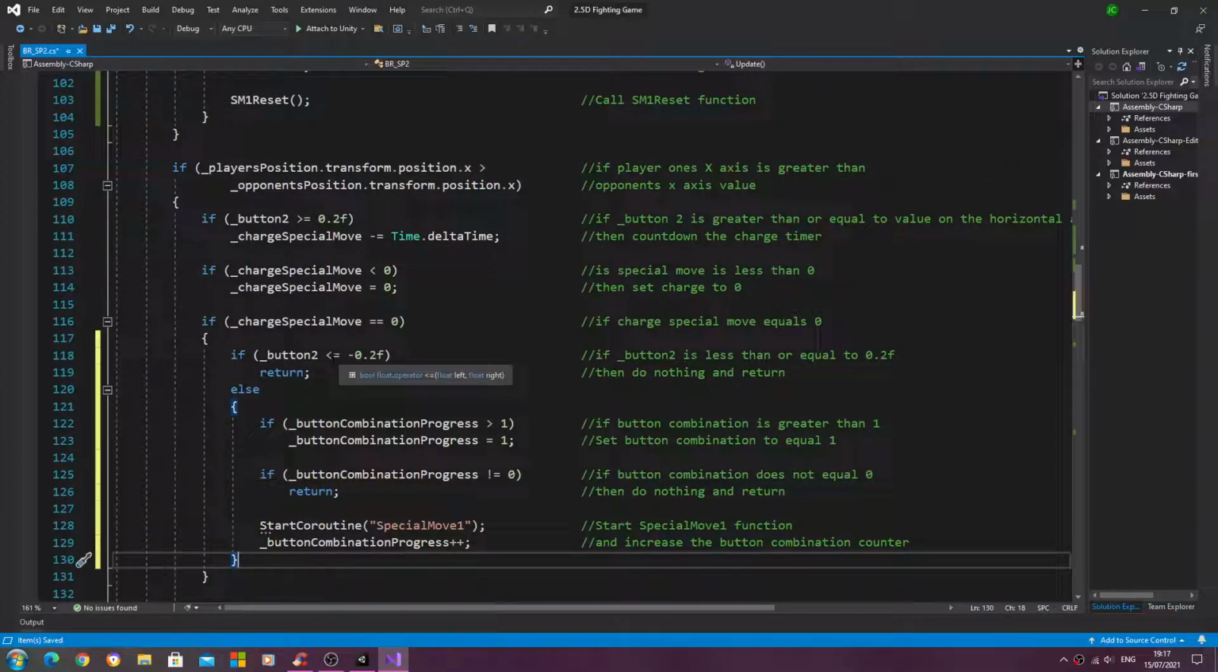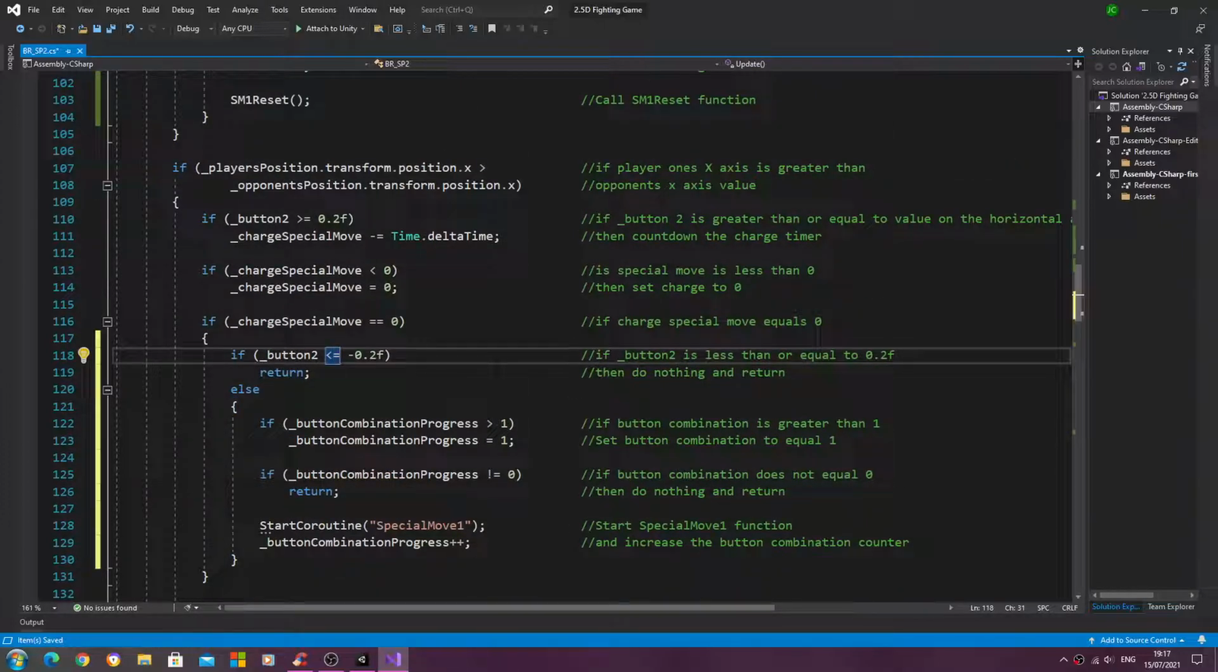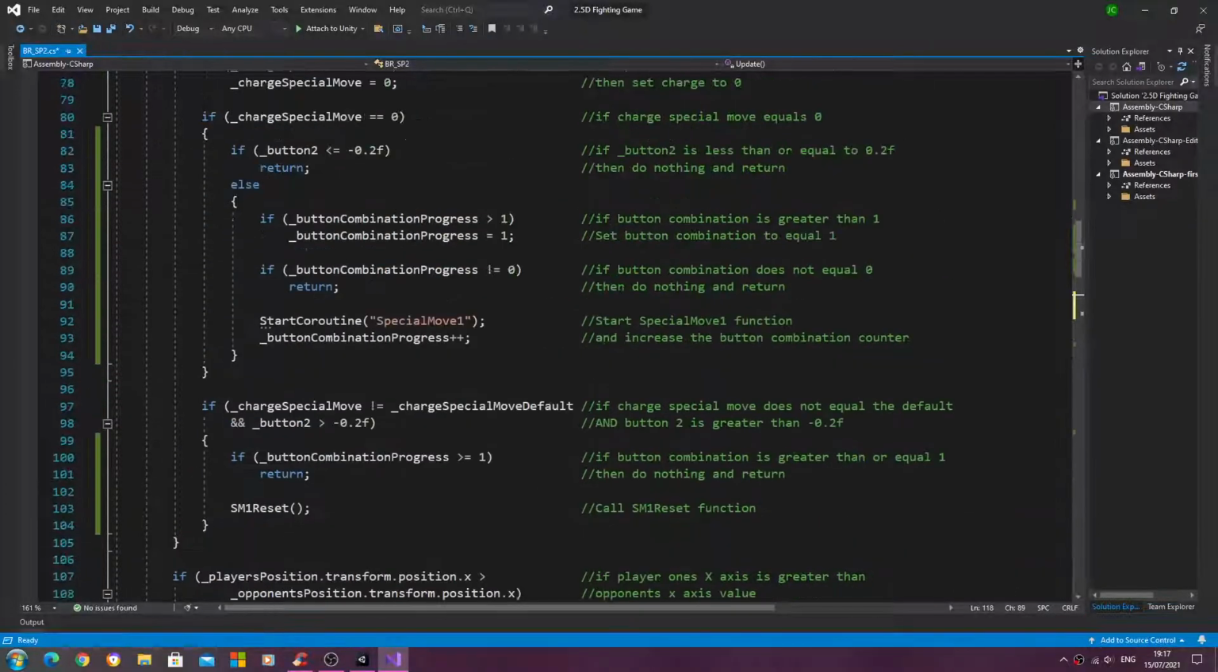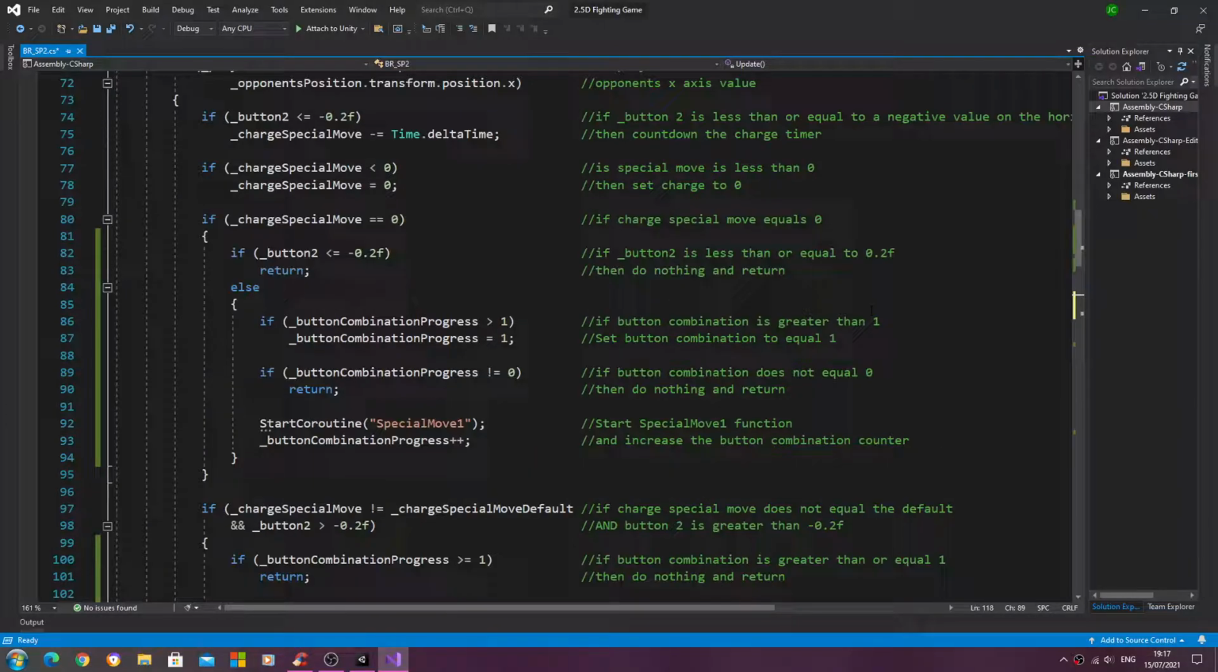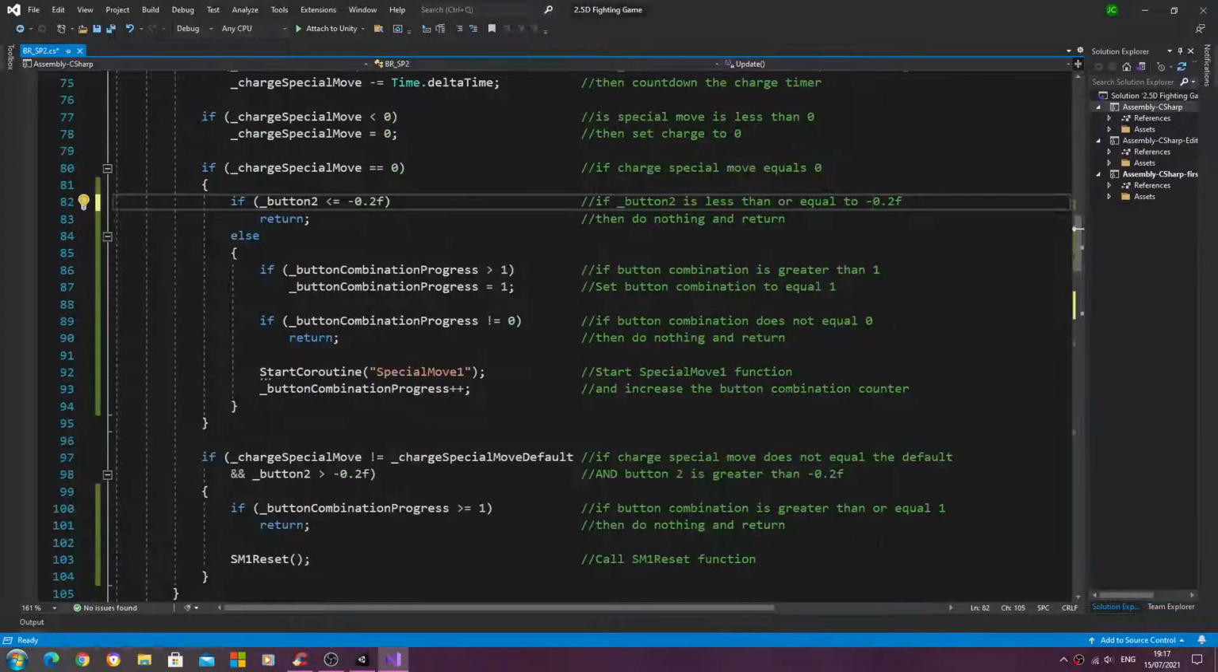So in this case, we just need to change, if button 2 is still less than or equal to minus 0.2, we need to change that to greater than or equals 0.2 without the minus. So let's just change that. Change the comments. And I've just noticed I didn't put minus in the comments there, so let's just come back and do that.